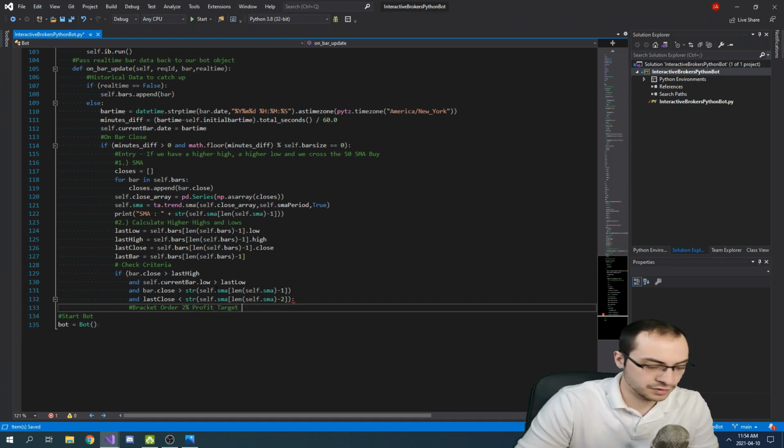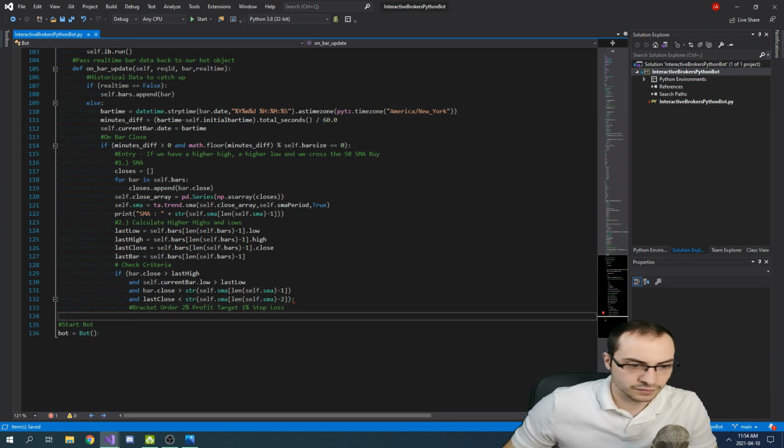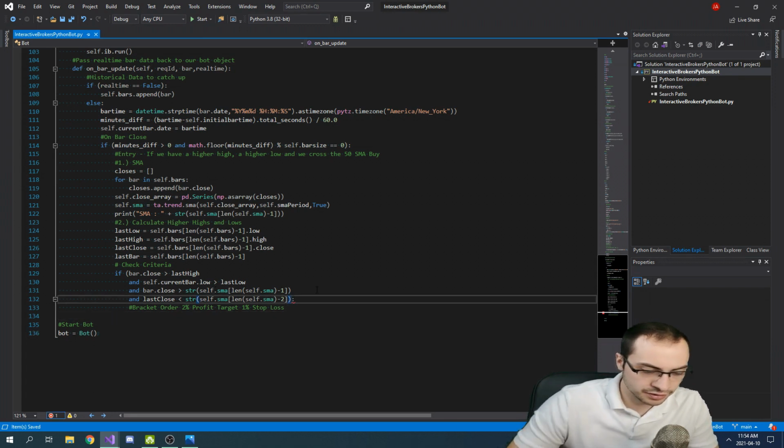Profit target, 1% stop loss. Okay. Oh, did I miss a parentheses here? I think I did, yeah. Need one more. There we go.